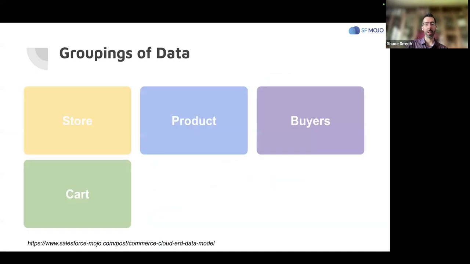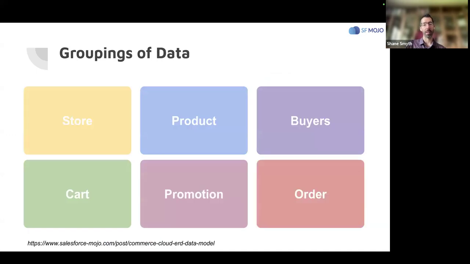Just to click a little bit into the groupings of data, this is how I think about it. And there's a couple more on here, but these are the main ones. You've got your store data, your product data, your buyer data, cart, promotion, and order. So those are the main 6 here.